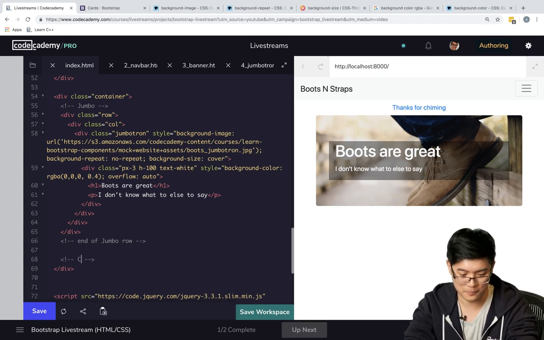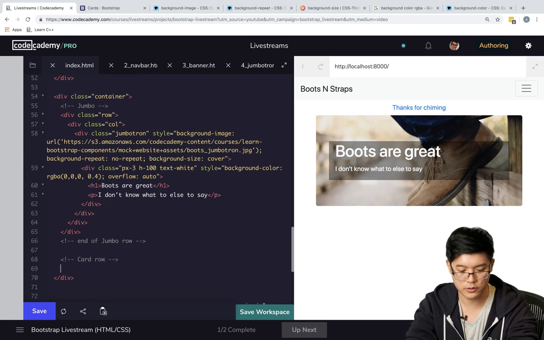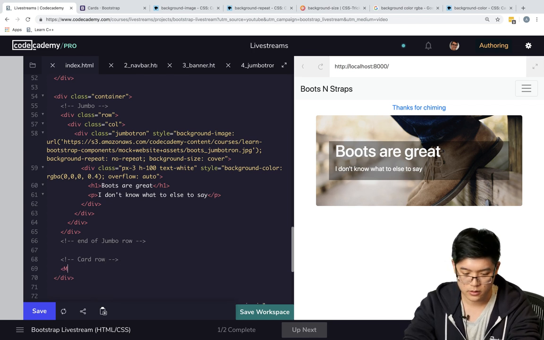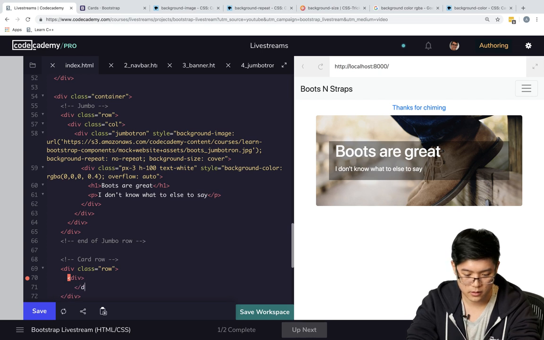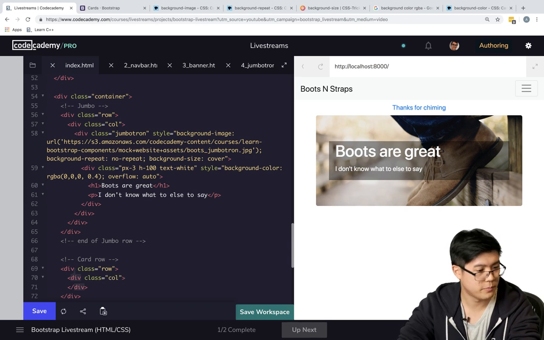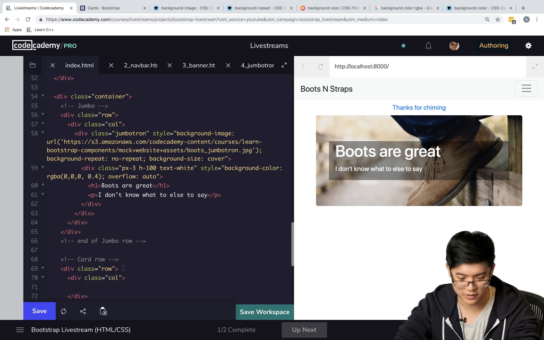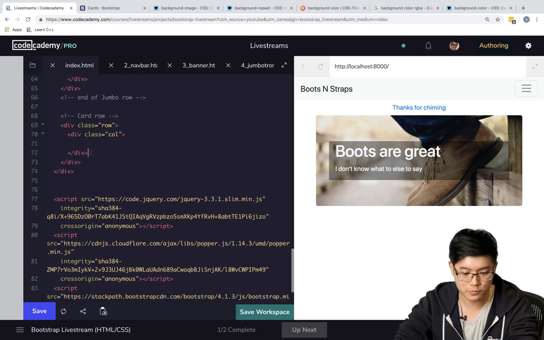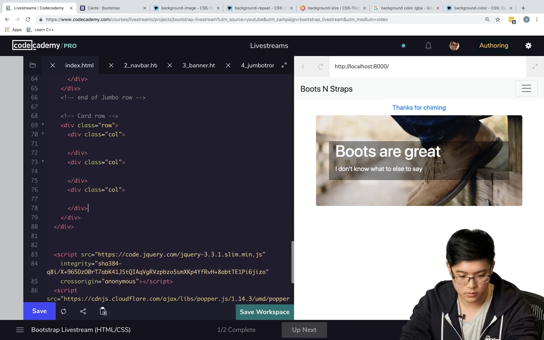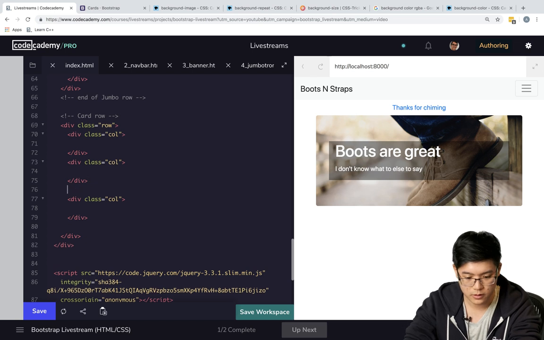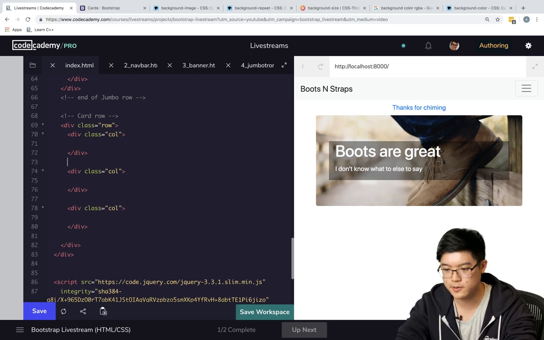But let's do card row here. And I want to do another div. And this div is going to be our row. And I want to make 3 columns inside this row. Might have been a little ambitious here if we want to get done with all this. But, I want 3 separate columns. So I just copied and pasted that column in that row 3 times.